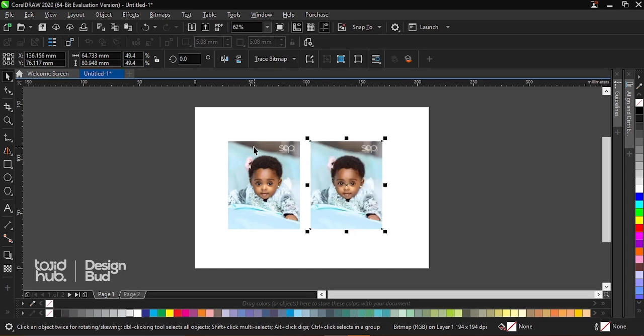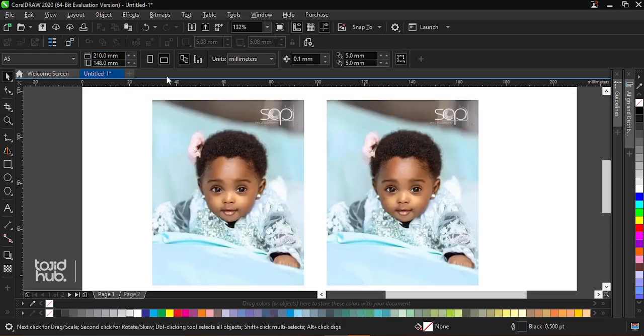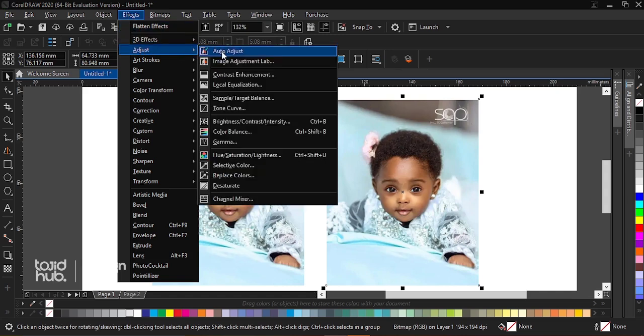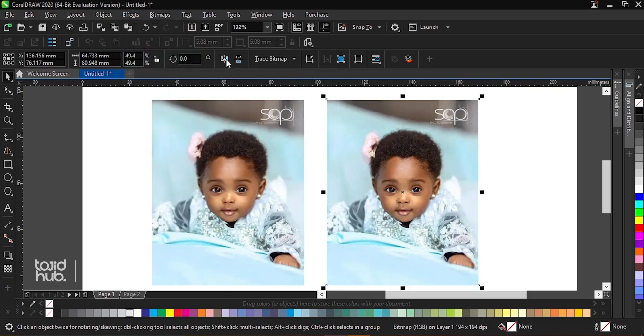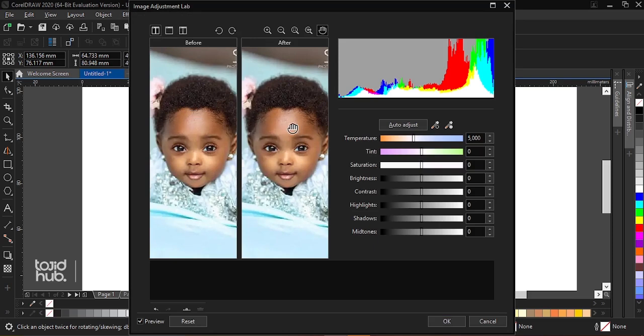That will be our new effect. So let me go again. The next one we have here is Image Adjustment Lab. This is where we can adjust our color and the tone manually. It introduces a dialog box for us. Here is before, here is after. Temperature here is to either increase or reduce the temperature. This is our new one, to increase or reduce the temperature.